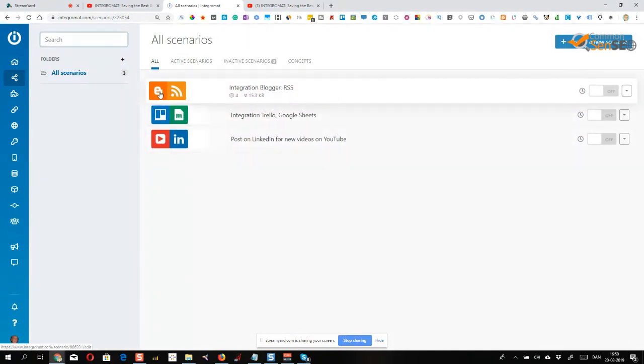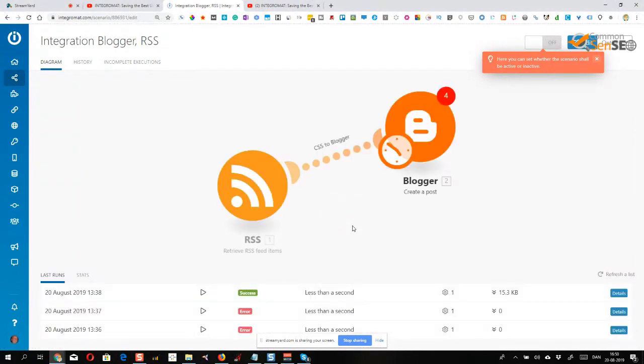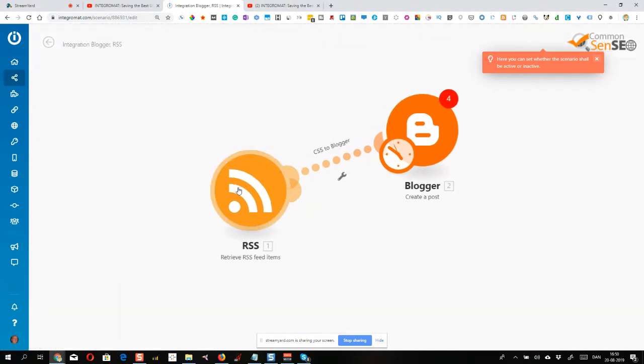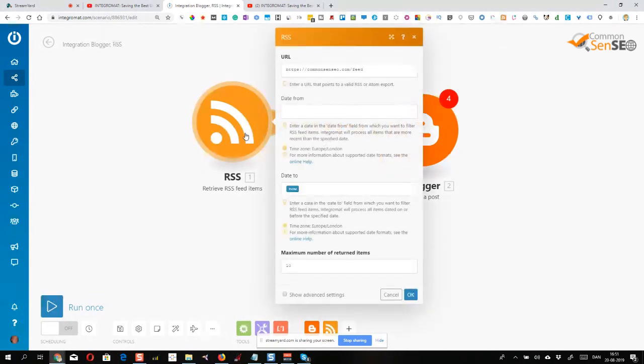You can see here I have set up another one. Let's see if it can load. So here I have made an RSS feed where I have just gone in and taken the feed from the URL. Then I didn't put in a date from, so it would take everything to date. And I said I want to load a maximum of 10 items.